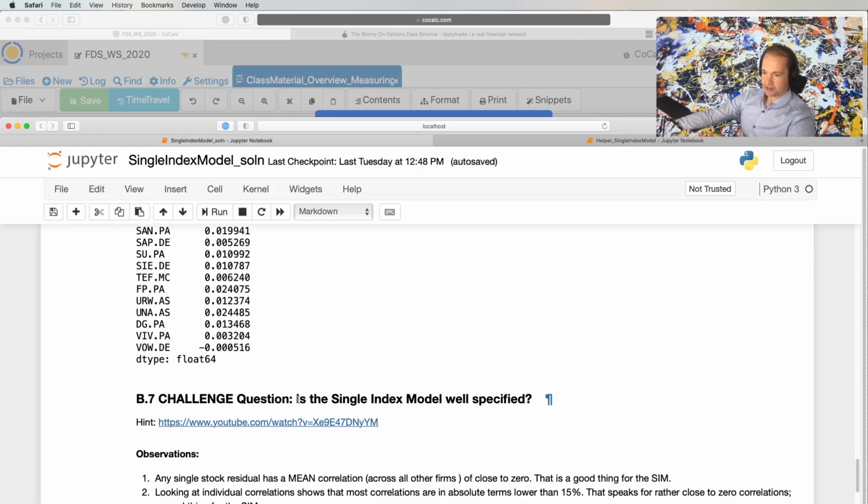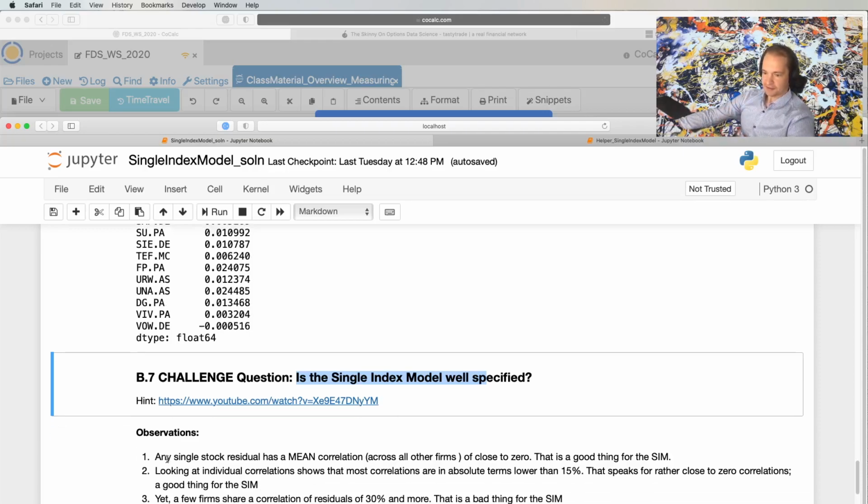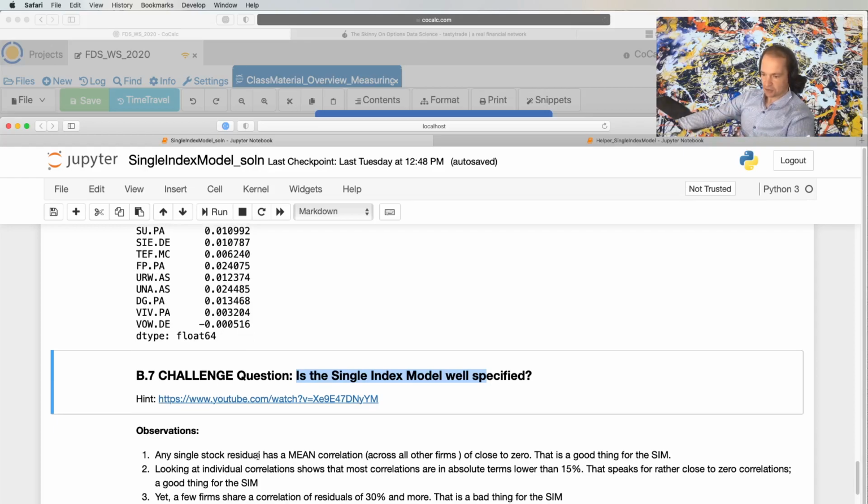And the challenge question here, because we didn't explicitly talk about that in class, is: is the single index model well specified? I highlighted the videos. In the video, it just tells you to check whether the residuals are firm specific. So here, my observation is that any single stock residual has a mean correlation that is close to 0. That's a good thing for a single index model. Looking at individual correlations shows that most correlations are in absolute terms lower than 15%. That speaks for rather close to 0 correlations, which is also a good thing for the single index model.